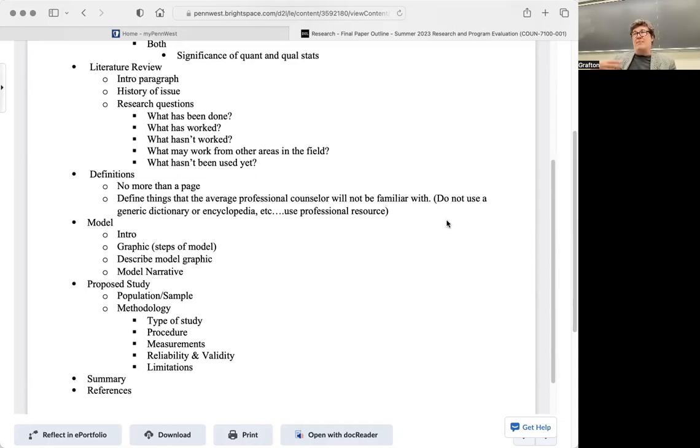You could have a mixture of individual and group, or even classes. Remember that counseling can take place with individuals, with groups, or even psychoeducational. So you could have a mix of those, or you could have just one of those. It's whatever you think works the best.